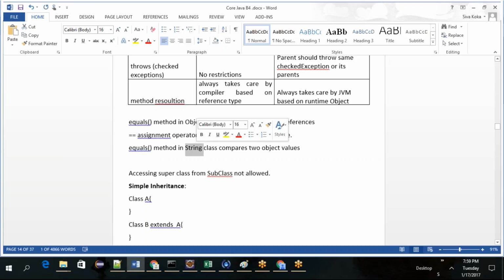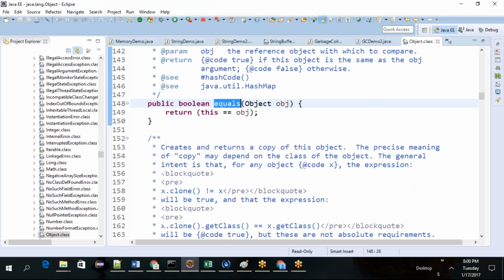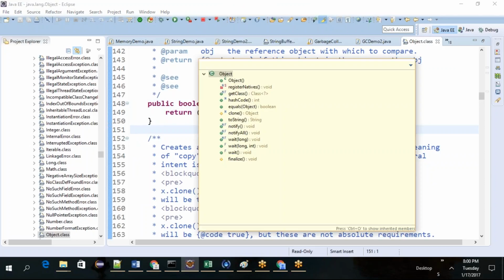So just now I said one statement, Object is the topmost superclass for all the classes in Java, right? String is another built-in class in Java. So String also should have superclass as Object, right? So let's see what is there inside the string class, the equals method, what it does. We saw that the equals method in object class compares two reference variables, right? Let me go to the string class.